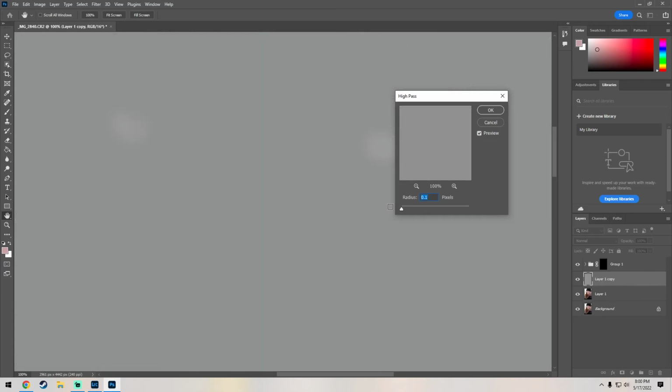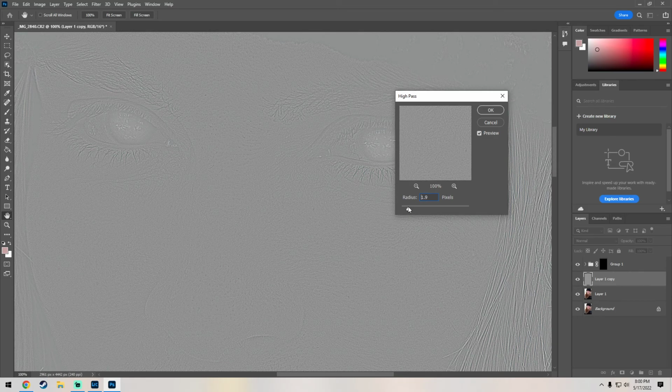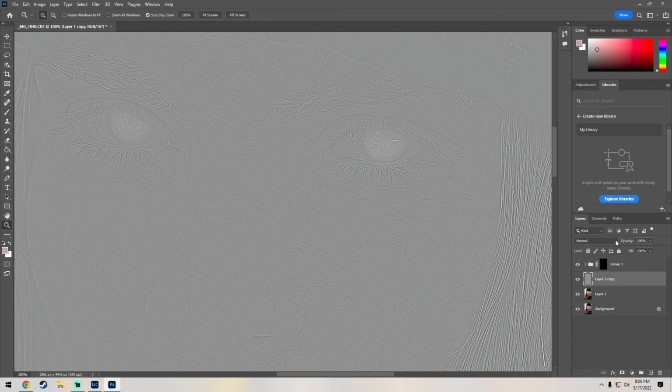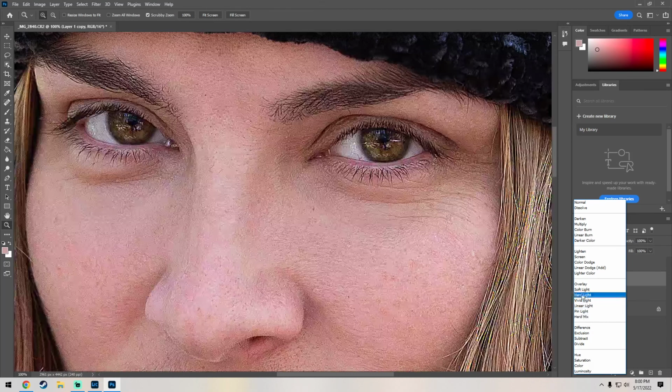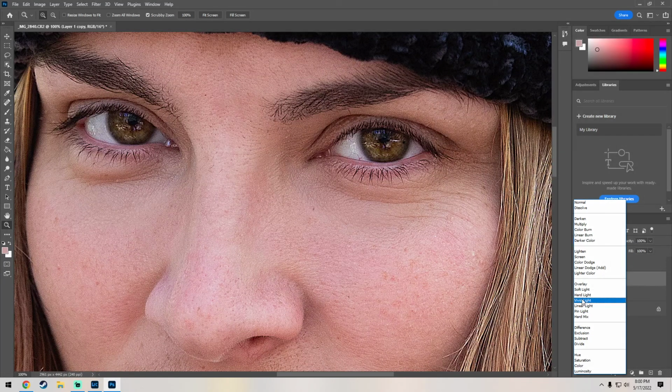I'm going to bring our radius all the way down, and we are going to move our radius up until we see each individual eyelash and the outline of her actual eye. So about 2.3, and we're going to click OK. Now we are going to change the blending mode from normal to vivid light instead of overlay.